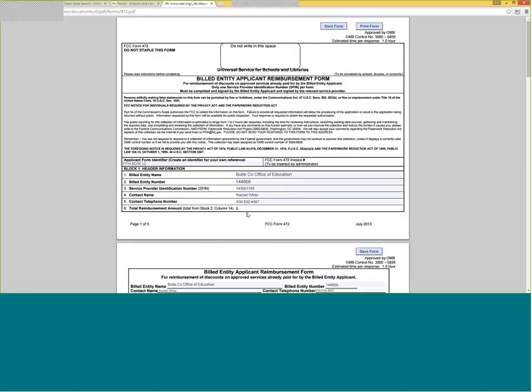Our total reimbursement, we would know that from our reconciliation. We knew what our total expenses were. We applied our discount after removing all of the ineligible items, which is what allowed us to come up to our total billed the amount that we're expecting in discounts.